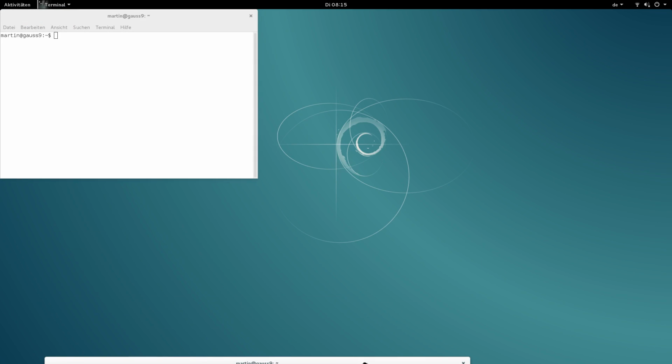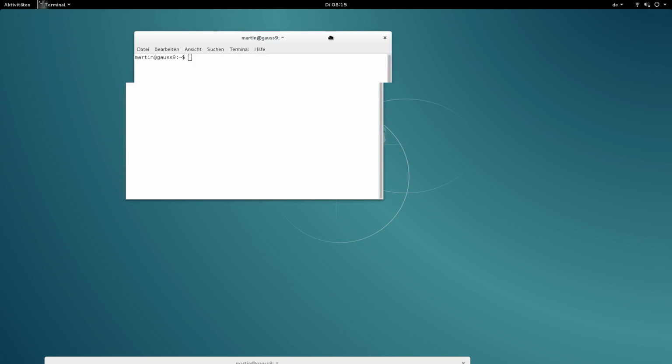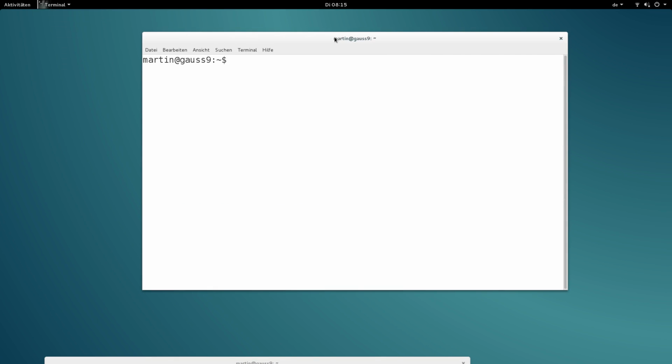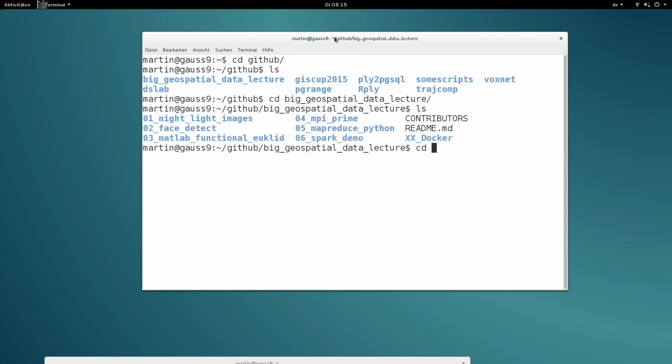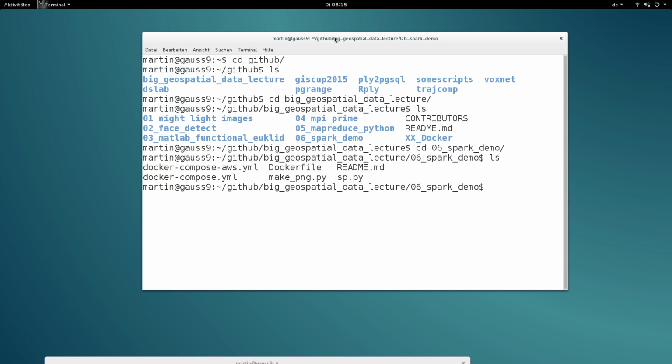So I'll move this out of the window. So welcome to the video tutorial on using Docker to deploy a cloud stack for geospatial big data. First of all, the source code is on GitHub. In our lecture, there is now number 6, Spark demo. Let's look at the files over here.